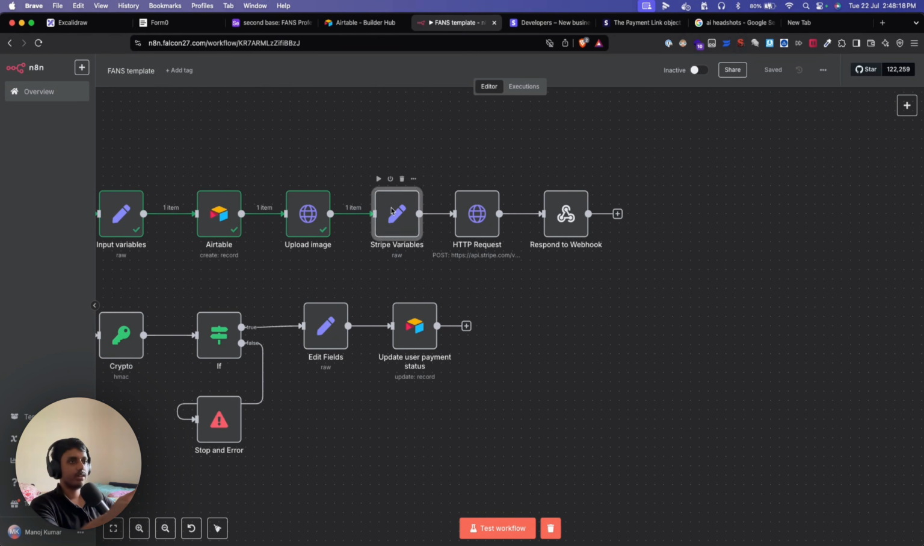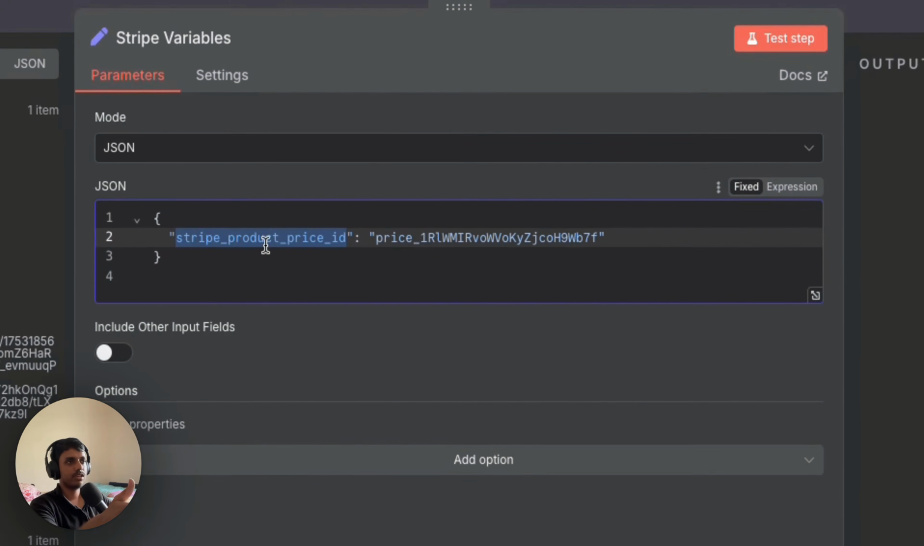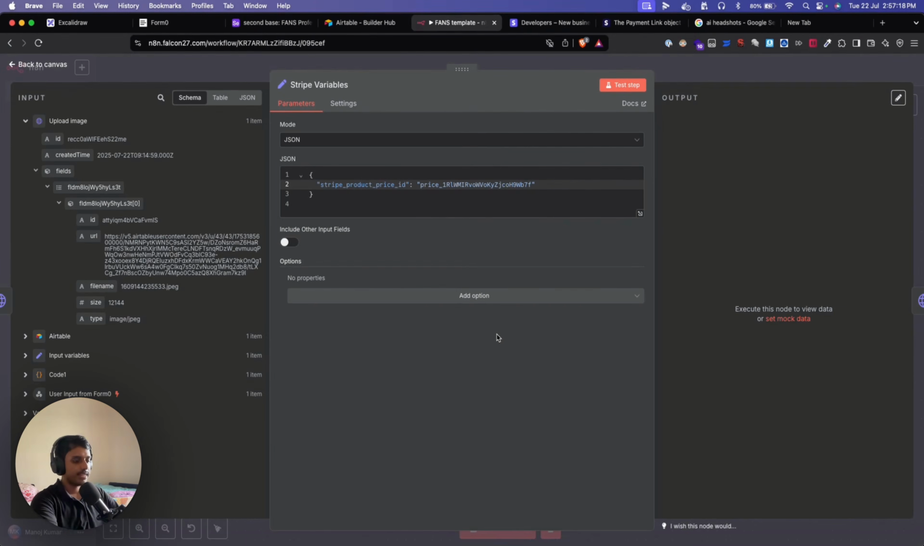So I have another edit field node here to basically centralize the variable initialization. I have this Stripe product price ID. This is important because this is the product that you're trying to sell, right? I've actually made a dedicated video on how to set this up, like generating the payment link and also handling the Stripe payment status. I'll make sure to link that video somewhere on top. Make sure to watch that video to get a full understanding of how you can set up the payment part of the work. I'm just going to make it real quick in this video.